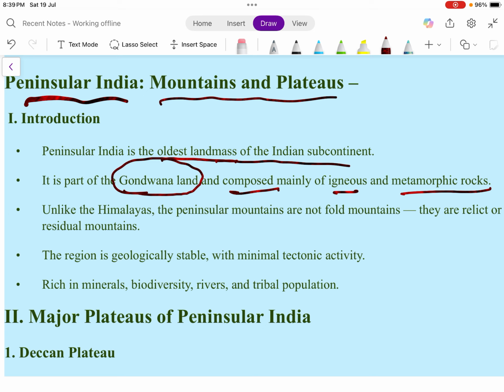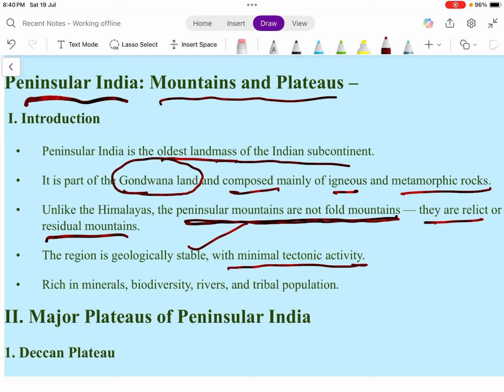Unlike the Himalaya, the peninsular mountains are not fold mountains. They are relict or residual mountains. Okay. The region is geologically stable with minimal tectonic activity, as compared to the Himalayan region. Rich in minerals, biodiversity, rivers and tribal population.